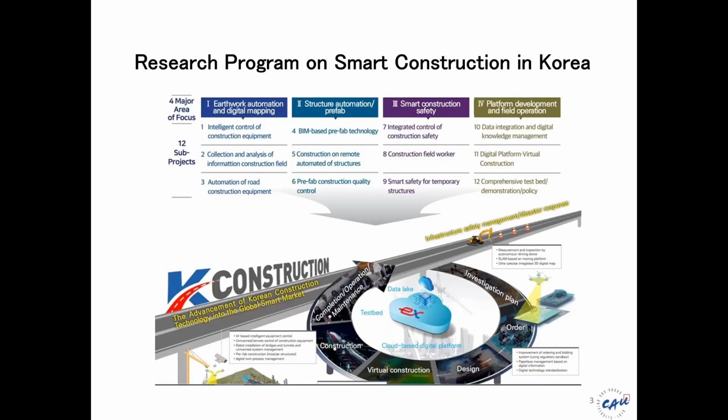from every construction project. So this research program is for 6 years. We are now in the second year. So I will introduce some outcomes from the first and second year of the research program.